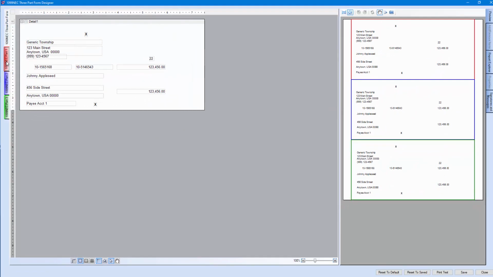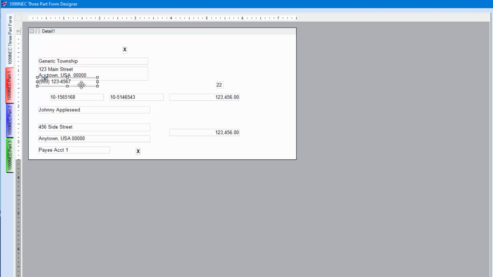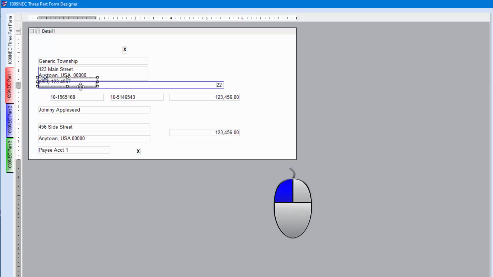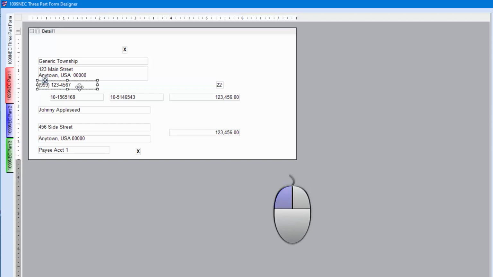So back here on part 1, let's say that we need to make an adjustment. To move a field, simply click on that field, see how it highlights, hold the mouse button down, and drag and drop. What I mean by drag and drop is pull it down a little bit, then let go of the mouse, and it'll move it a little bit. Now you have to keep in mind that moving one field will not automatically move any of the other fields.